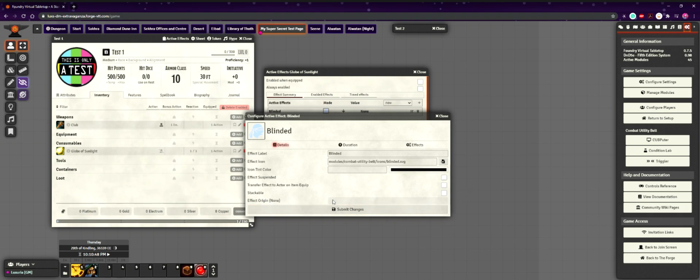Effect origin. This is currently non-operable, so do not worry about this. It might be operable in the future, but currently it doesn't do anything. It is a blank sort of value.